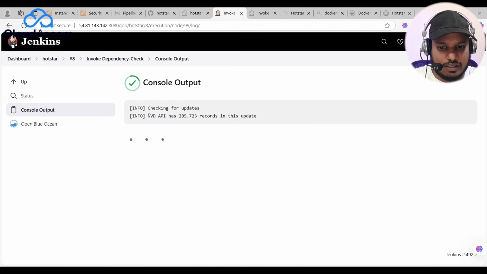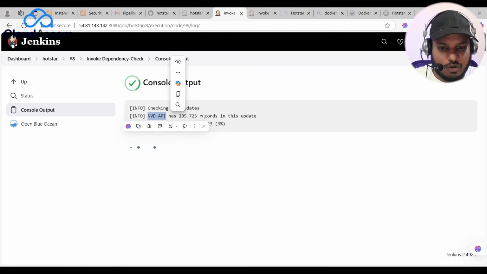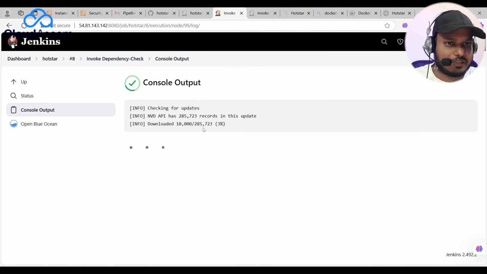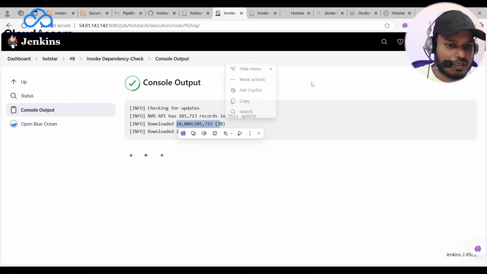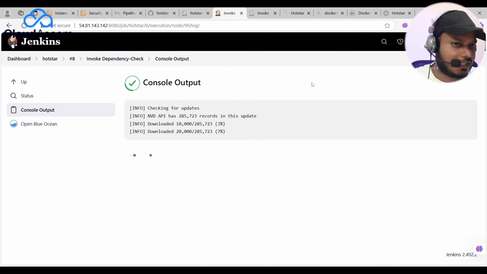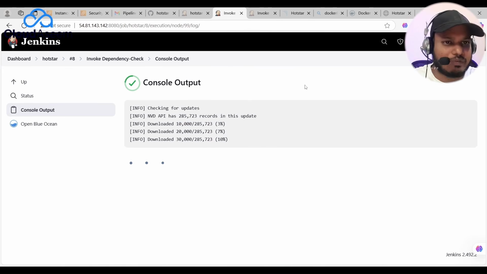Yes, it has started. It has validated my API key. Now it's starting to download the database from NVD, the National Vulnerability Database. It will scan our repository dependencies and everything for our application. Okay, it will take some time, guys, so we will wait for this as well.